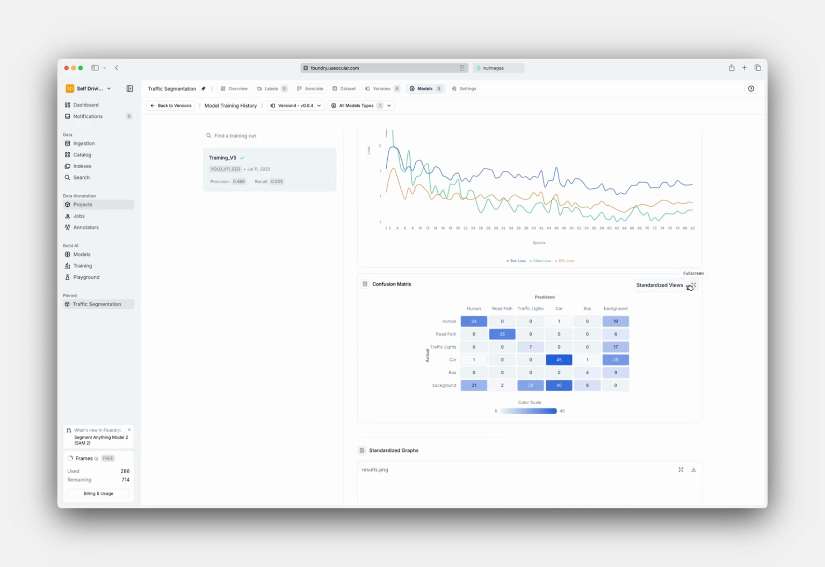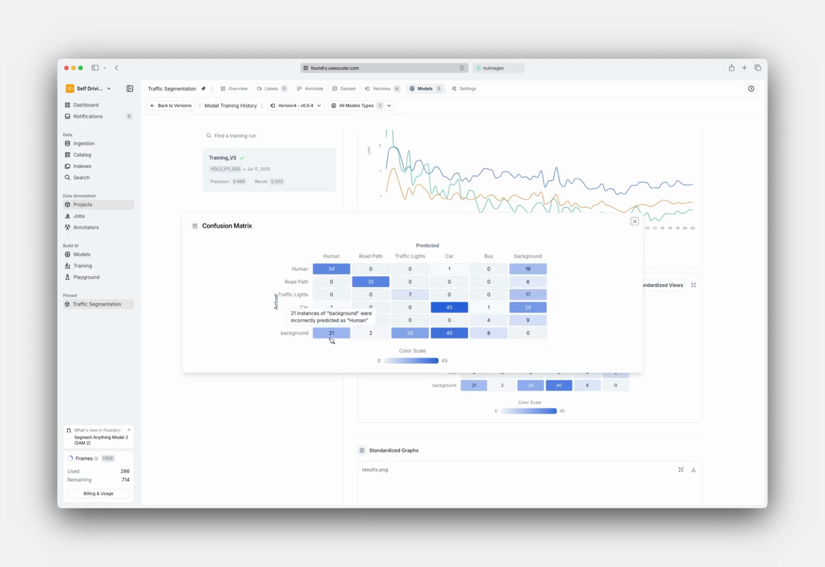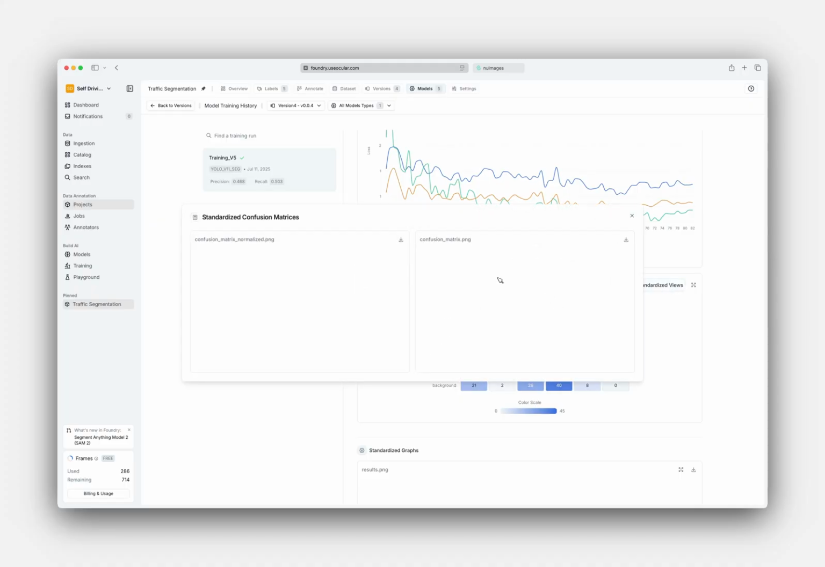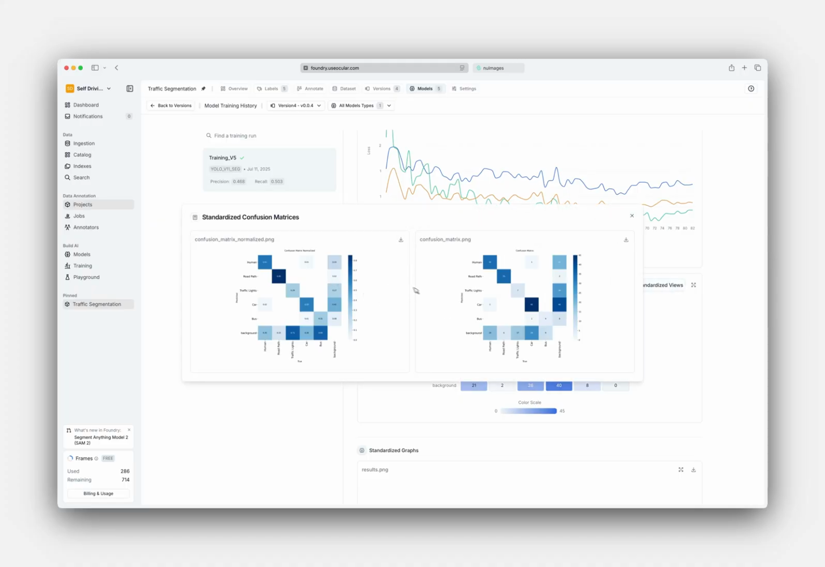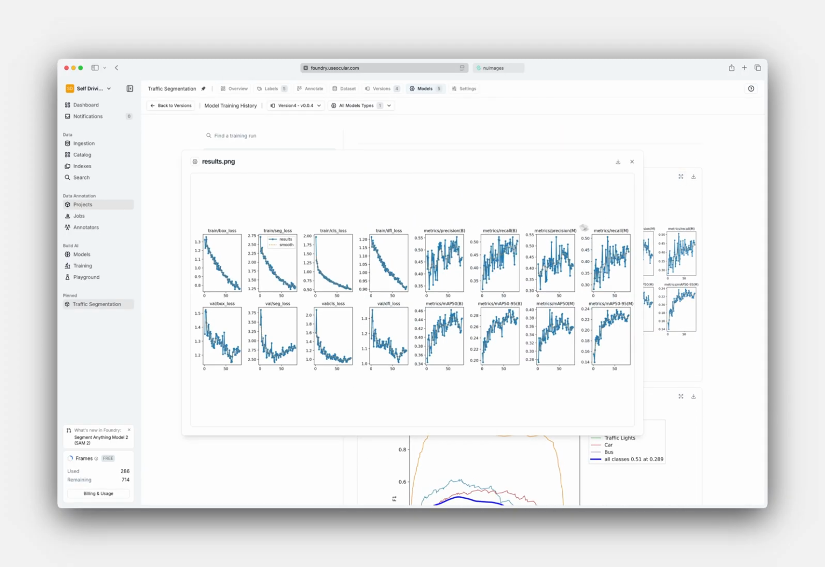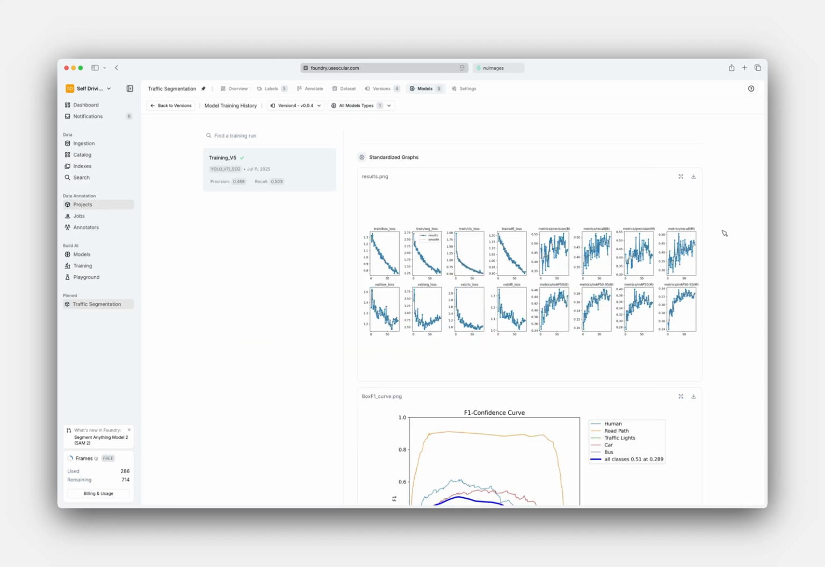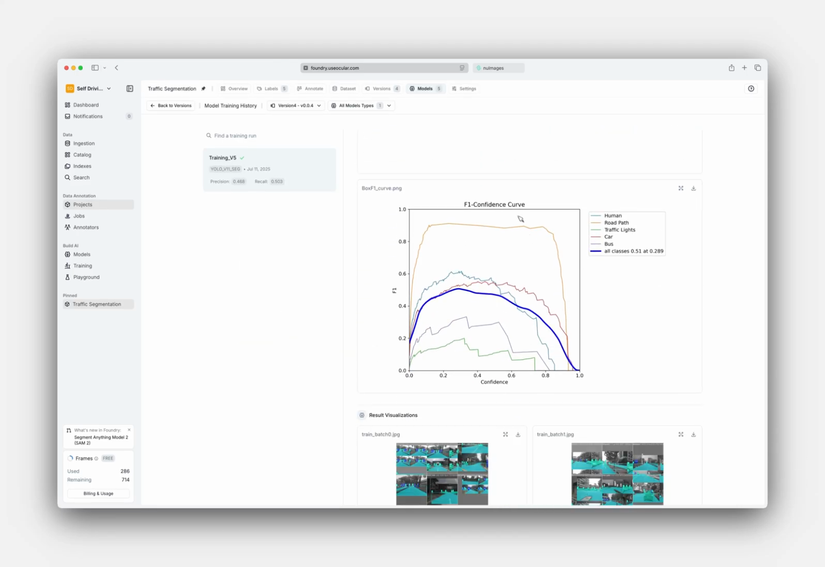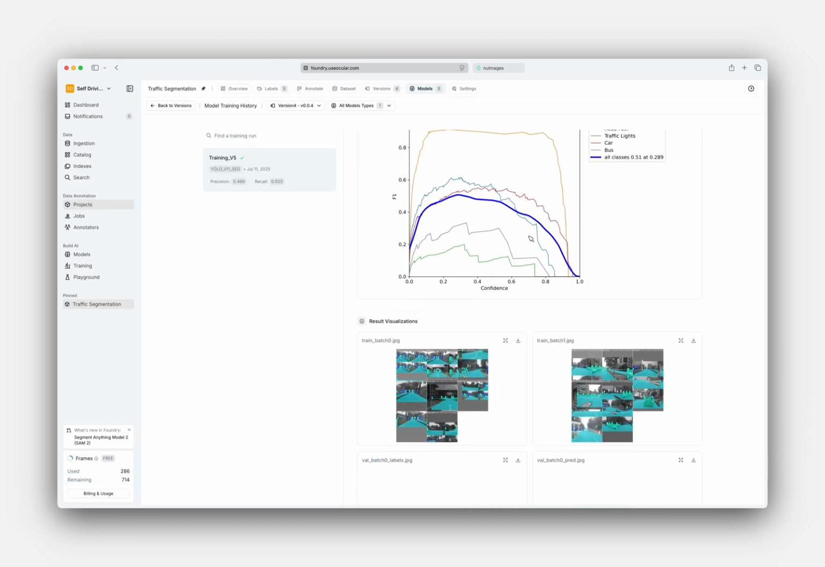You also have this confusion matrix, which gives you an understanding of how your model performed on different labels compared to the background. We also have this advanced background confusion matrix where you can get more details, and you can download this. Then we have this really interesting overall result graph that you can generate once your model is trained. We also have a couple more graphs, such as the F1 confidence curve.